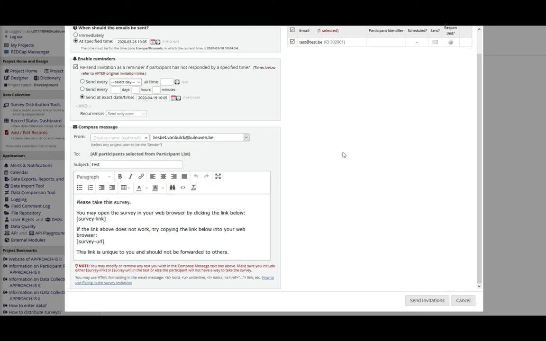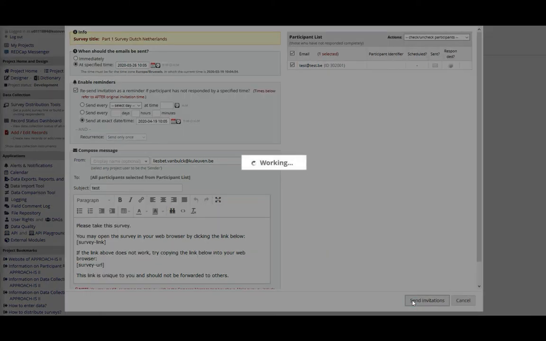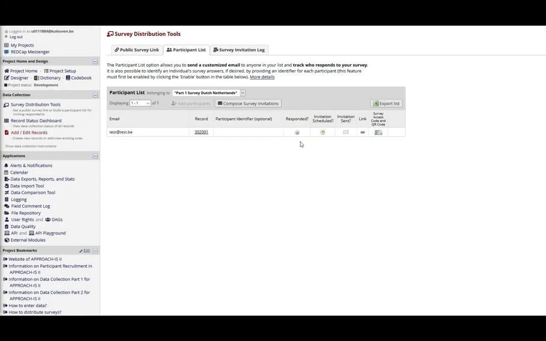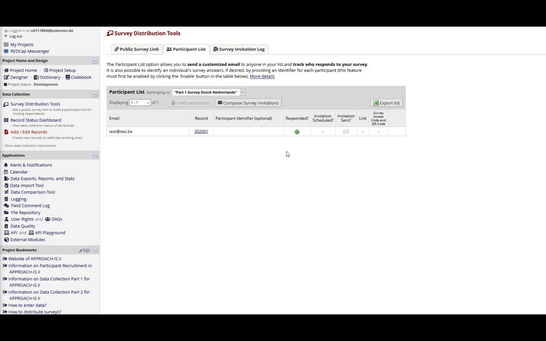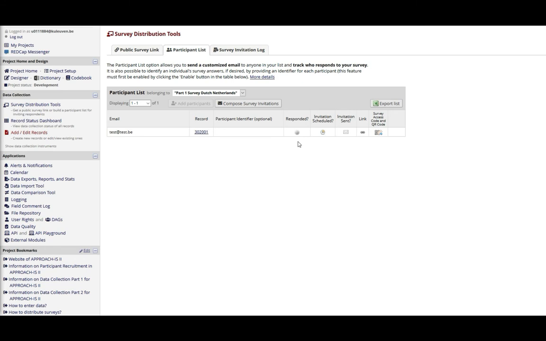Choose which participants you want to send it to and when ready, click Send Invitations. This way, each participant will receive a unique survey link. Once they have responded, they will not be able to take the survey again. After receiving an email invitation and completing the survey, the participant's response status will be changed to responded or partial responded, otherwise the status will remain no response. Hence, looking at the responded button, you can easily track who has responded to your survey.